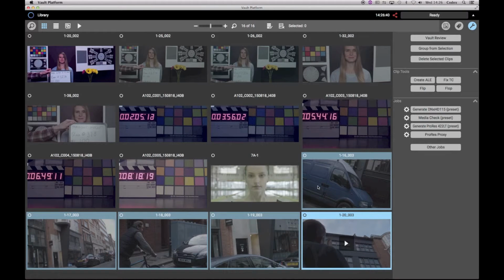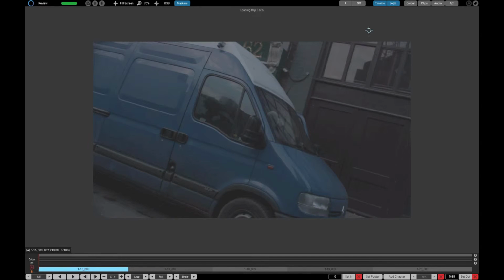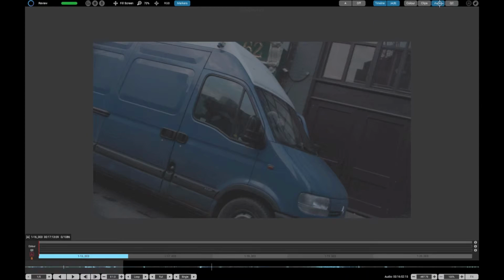So now our clips have audio files associated with them, but we need to check if they're actually in sync. The place we do that is Vault Review. So if we launch Vault Review now and open up the audio panel, like so, we can see the waveform at the bottom now, down here.